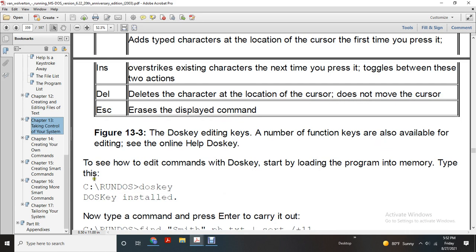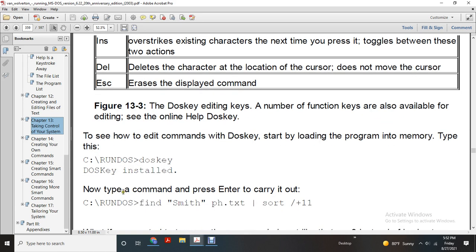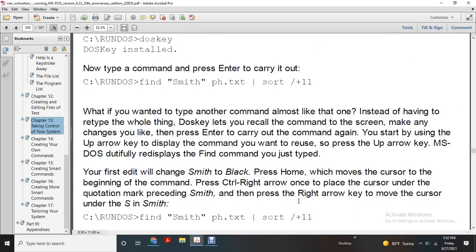To see how the edit commands work with DOSKey, start by loading the program into memory. Thus, C drive, run DOSKey install. Now type the commands and press enter, and then the command: run DOS find inserted wordsmith and PH test, flat bracket sort, minus parameter positive 11.